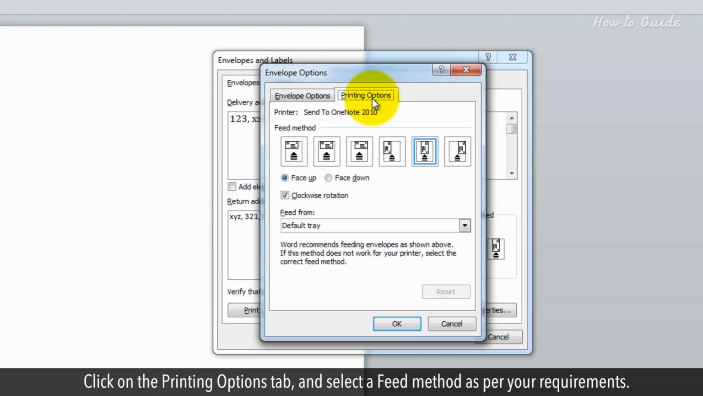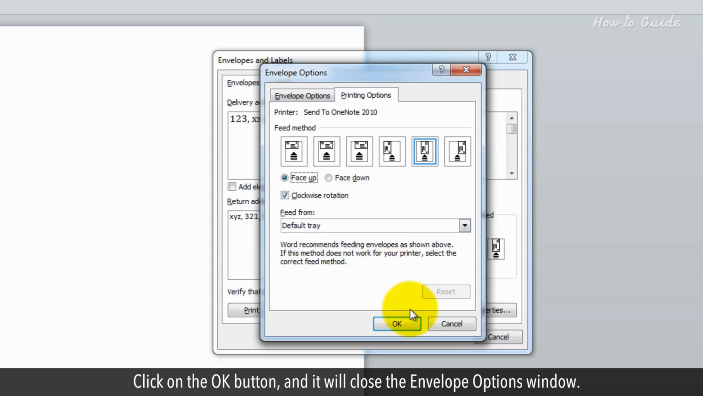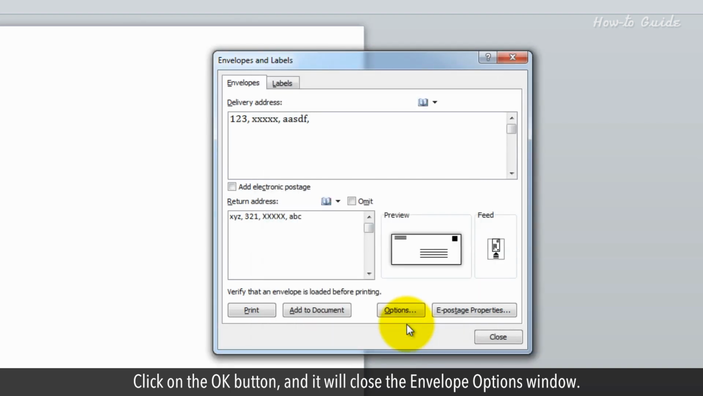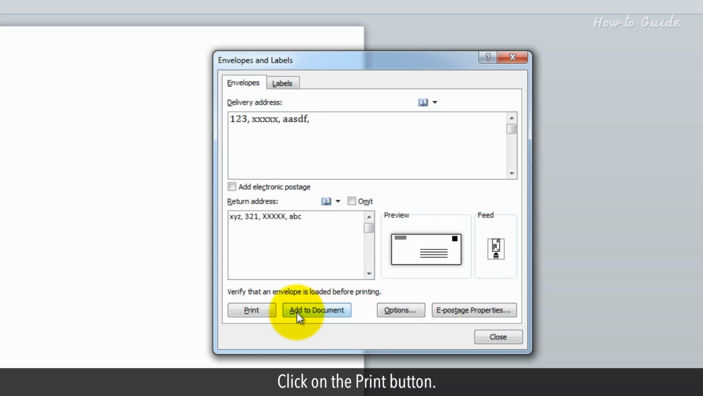Click on the Printing Options tab and select a feed method as per your requirements. Click on the OK button and it will close the Envelope Options window. Click on the Print button.